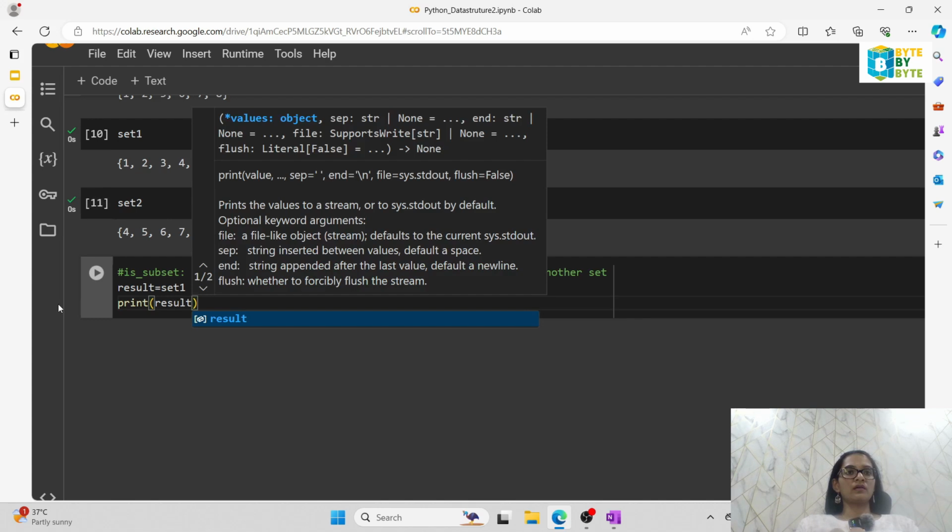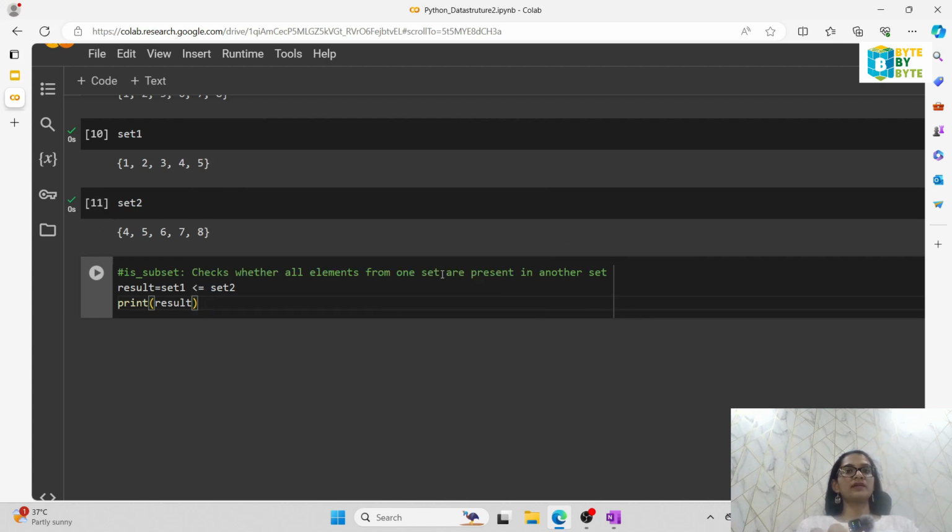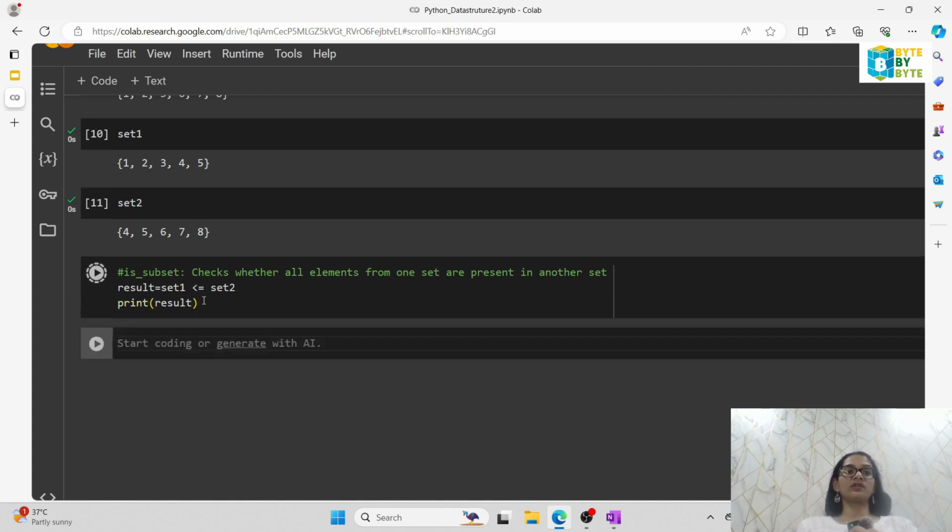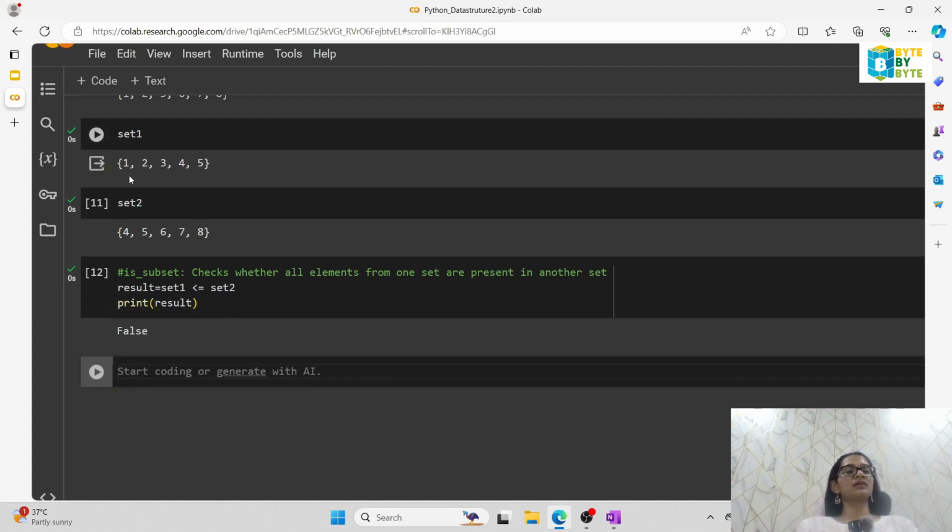So according to our explanation, all the elements from one set, that is all the elements from set 1, should be present in set 2. If they are, it will return true, otherwise it will return false. Some elements are there but not all elements, so our result should be false. Yes, because not all elements from set 1 are present in set 2. Some elements are present, but our function's operation is that it should check all elements. It should have all elements from one set present in another set.